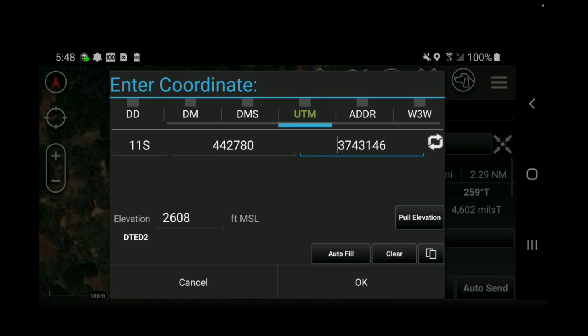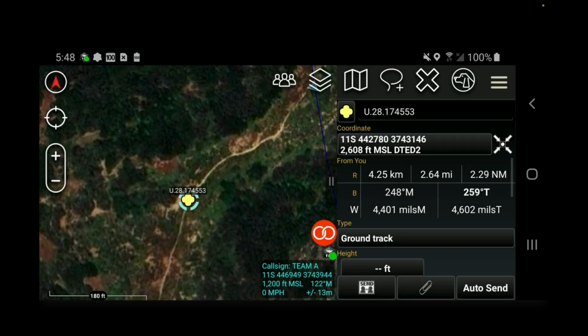Notice it's very similar to what we saw before when we started with the go-to tool, where we had all these different location formats. It will start on whatever format you have set in your call sign box. So I'll hit cancel here, and notice down below where it says call sign Team A, you can see my format I have there. It's always going to match.